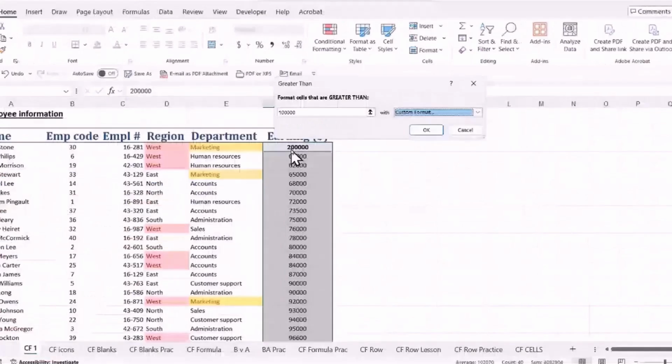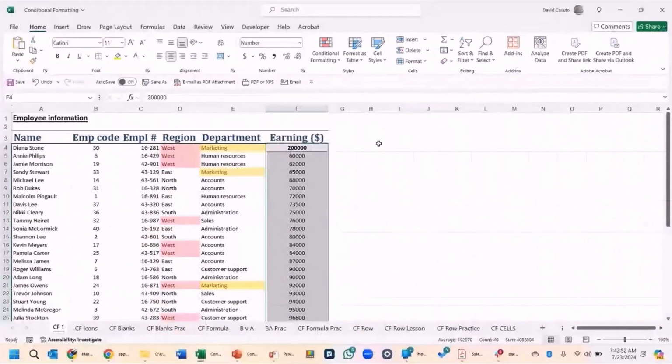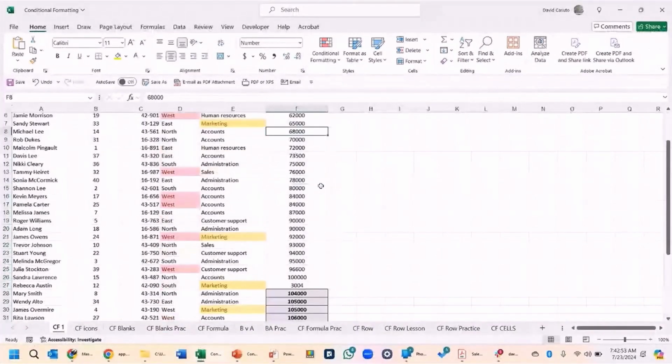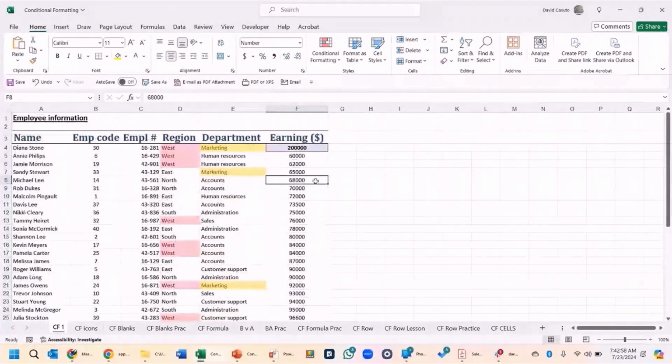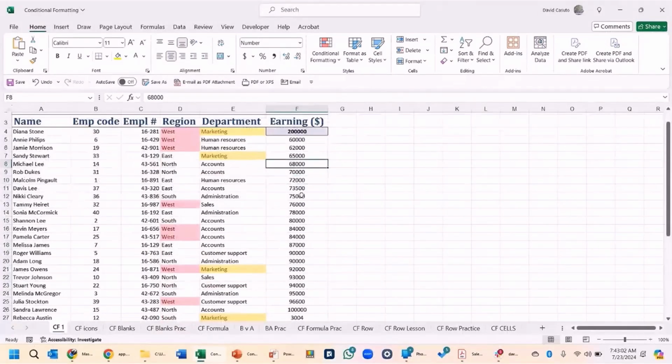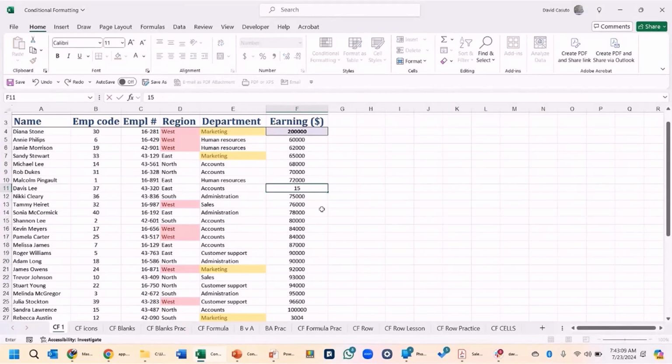Let me zoom out a little bit. And then I say OK, and I scroll down, and we'll see, beautiful. Just like that, I have all of those parameters that I like, based off of that criteria. All right, now let's go ahead and give somebody a big fat raise. Davis Lee's been working here long enough. He deserves a big fat raise. He's going to go up to 150,000, and lo and behold, he then gets the new formatting.